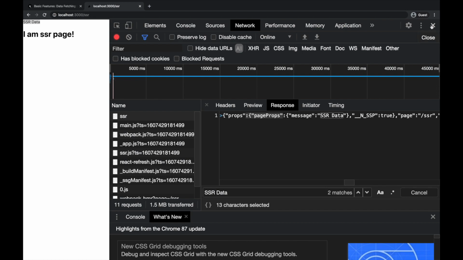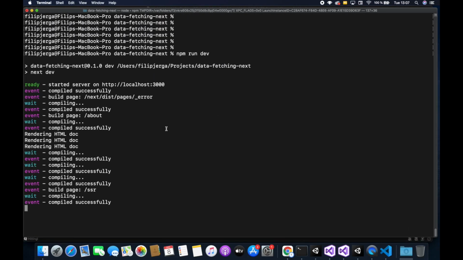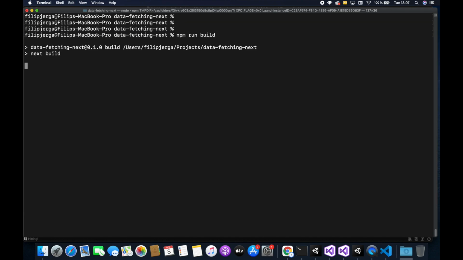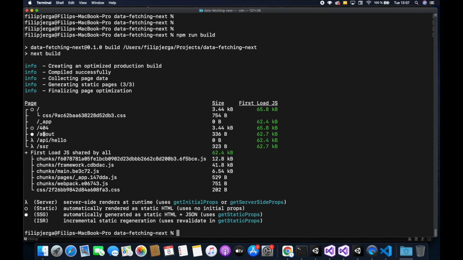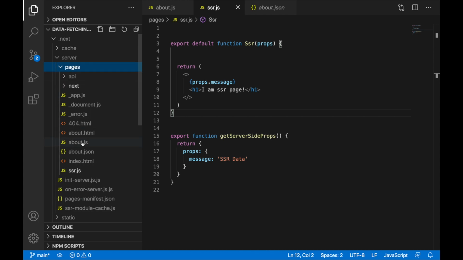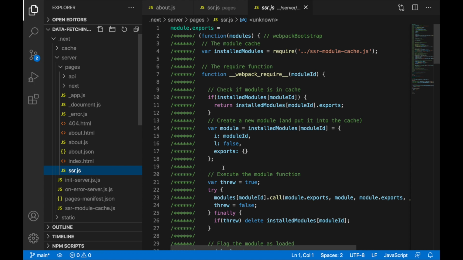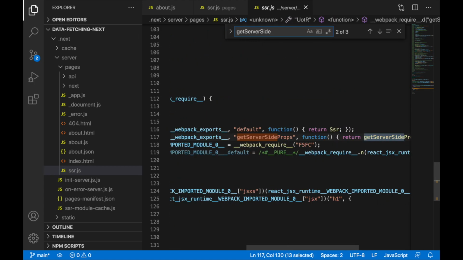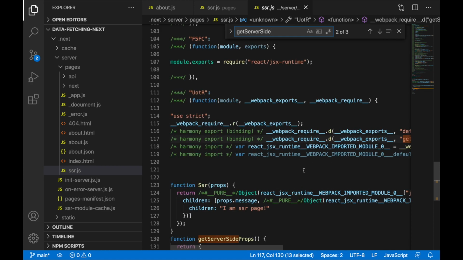Let's take a look at our build. Let's go to the terminal, shut it down, and run npm run build. You will see that there is no pre-rendered HTML document. In this case, you can see SSR is a lambda, so it's server-side rendered at runtime. When you go to your build and see server pages, your SSR will be just a JavaScript file. And in this JavaScript file, you will have the getServerSideProps function that is responsible for fetching your data.